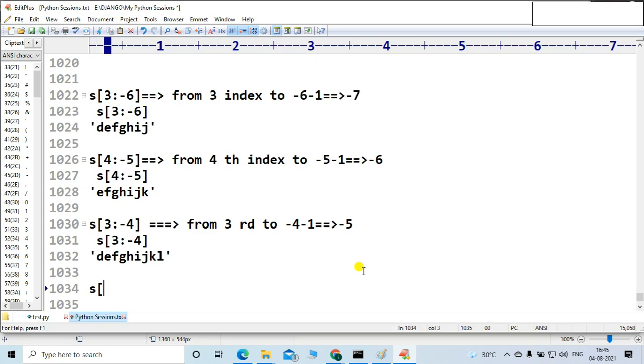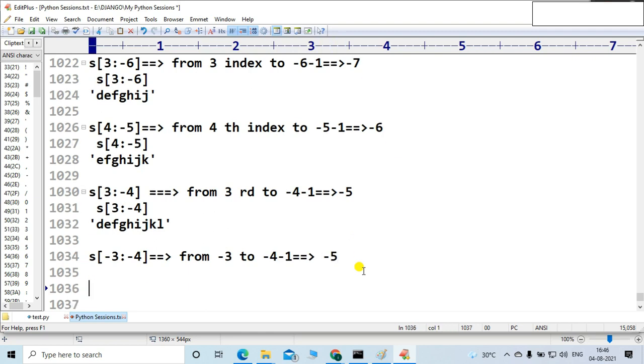Let me take some negative results. I will take the negative index. Let's say I will take -3, and then I will take -4. So just consider from -3. Correct. -3, -4, -1, that is -5. How much is it? -5.